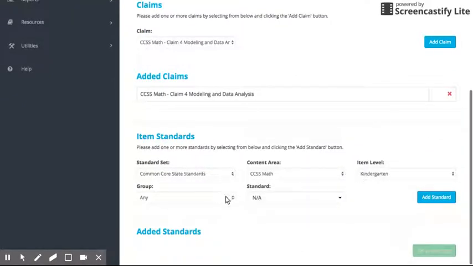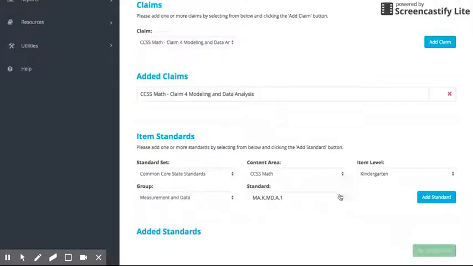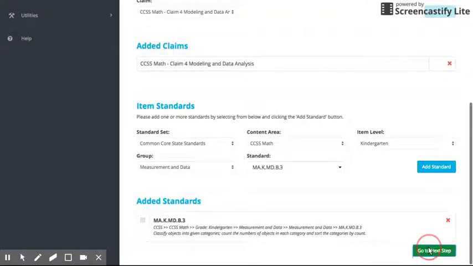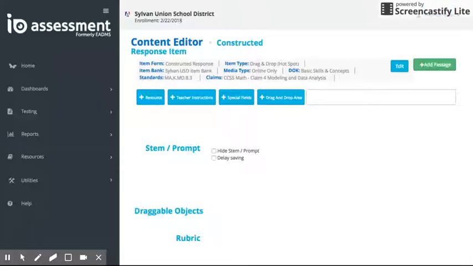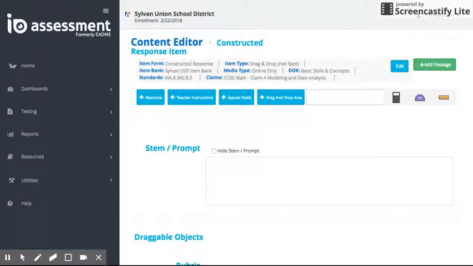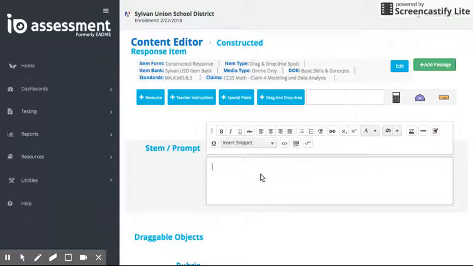So you see it set math kindergarten. I want a measurement standard, and I am going to choose classifying objects into categories. All right, and again, I'm doing a very simple question just to illustrate how to make the item. Okay, I am going to give a prompt of drag 2 red squares inside the circle.